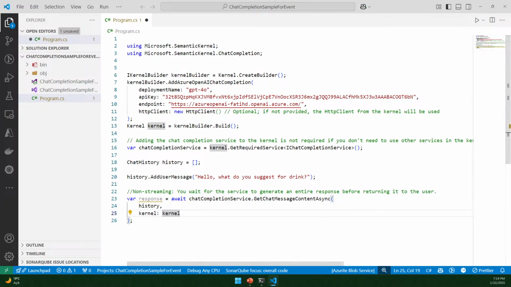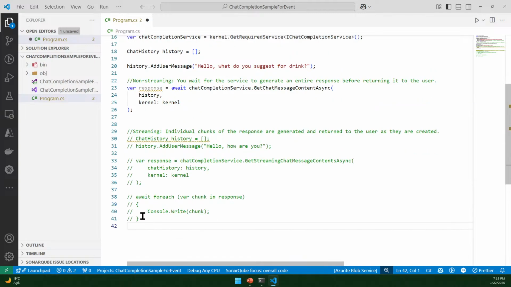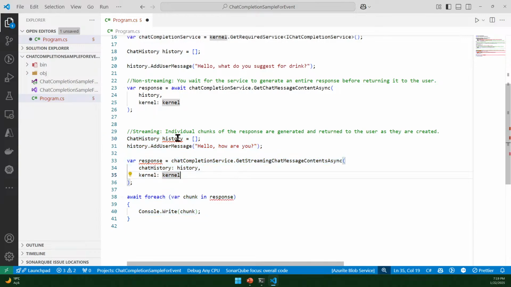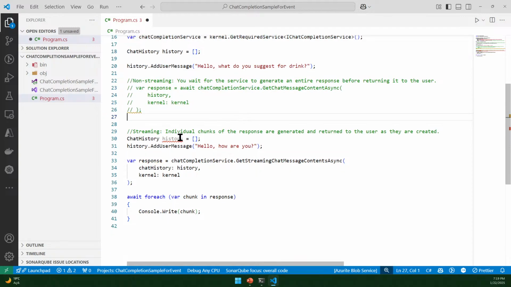The second way is streaming. Without waiting, exactly. Chunk by chunk. This is the streaming one. Let me copy that one also. Control K, Control U, and let me comment this one. Okay, this is the streaming one.